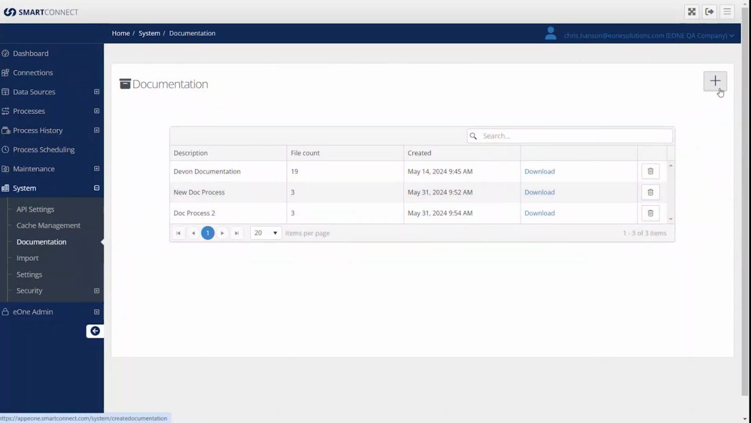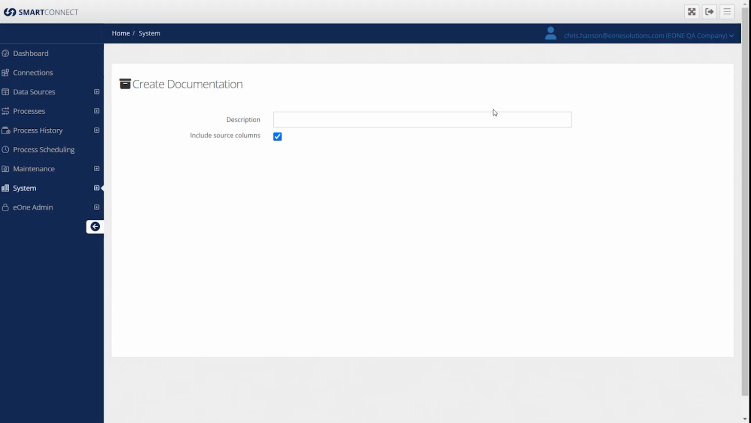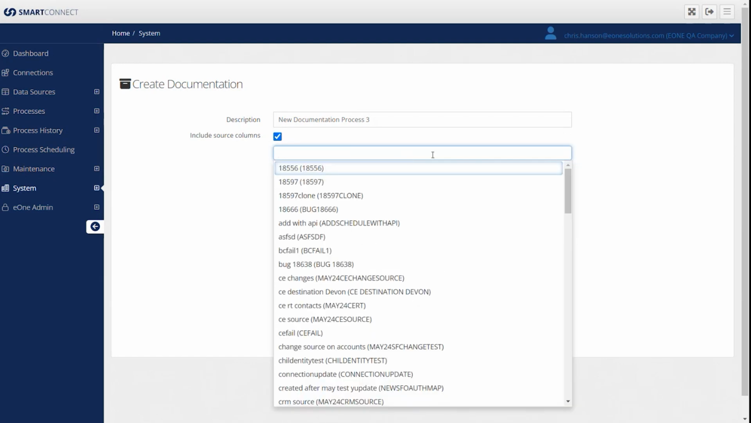But if I want to create a new set of documentation, I can just click that plus sign at the top there. We can go ahead and I'll just give it a name. We can decide whether or not you want to include the source columns or the source data in that documentation. It makes it a little bit longer to read, but that truly shows everything that's moving around, so I'm going to keep that included. And then we can add integrations, and we've got a limit on there right now for up to 20 integrations, anywhere between 1 to 20 you can put together in one set of documentation that we're generating.